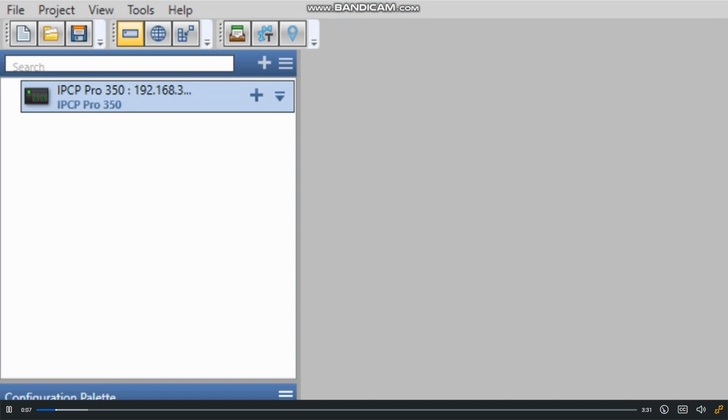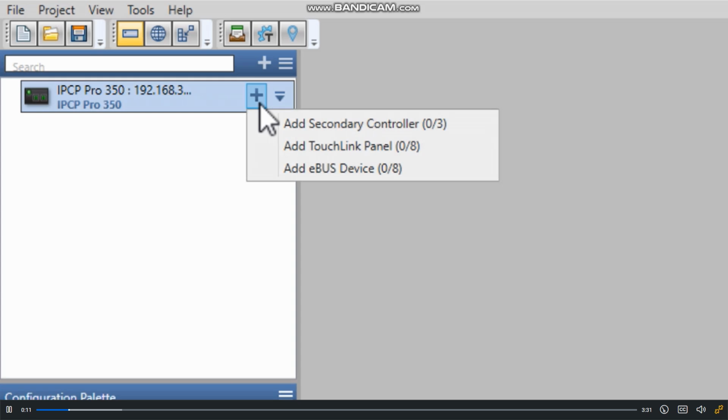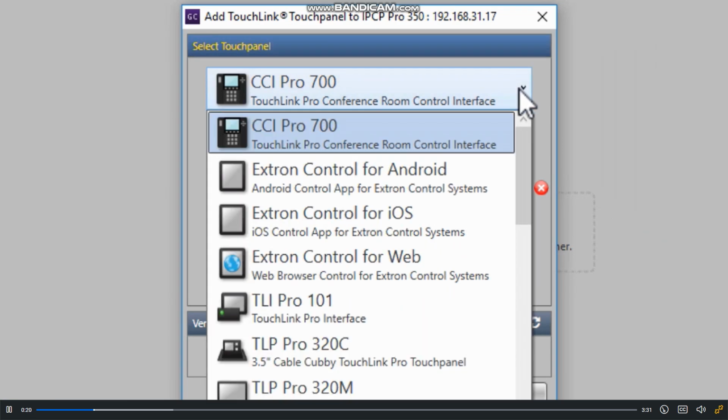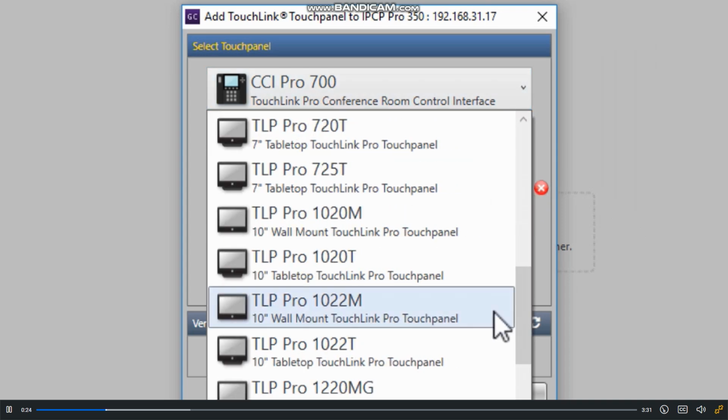Now we are ready to add our touch panel. Go to the control processor in the top left pane and click the plus icon. Select Add Touch Link Panel. This pop-up allows us to select from a number of control interfaces and touch panels from the drop-down list. We'll select the appropriate touch panel for our system.